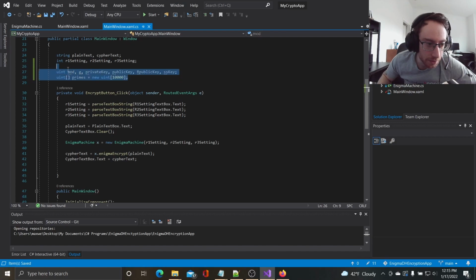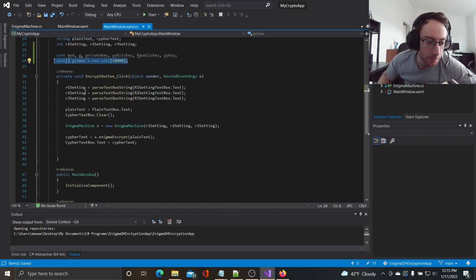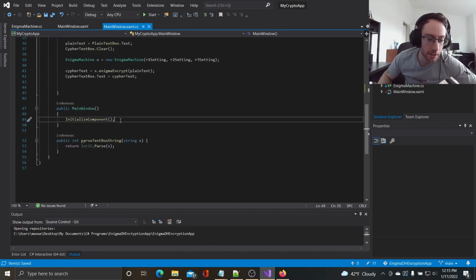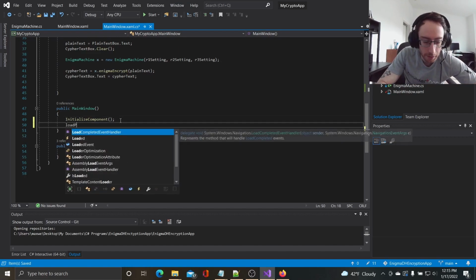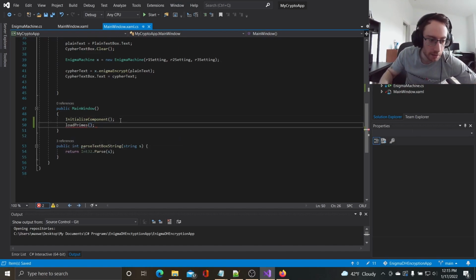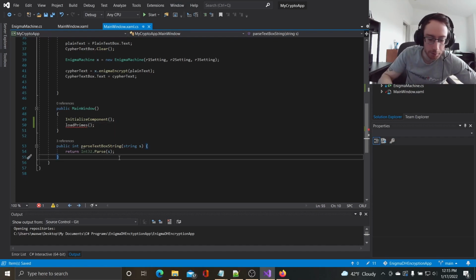And actually, one thing we need to do is fill up this prime list the moment we start the app. So in here, we'll have something like load primes. And yeah, let's actually write load primes really quick.